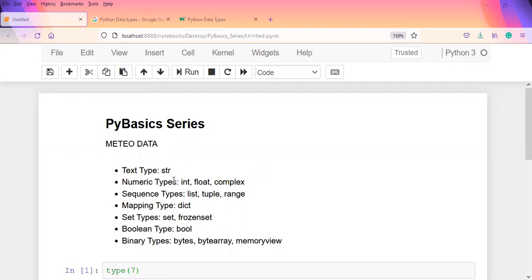We have text, which are strings. We've got integers, floats, complex as numericals. We've got sequences that includes list, tuples, ranges. We've got dictionaries that are for mapping. We've got sets, frozen sets. We have booleans, which are for comparisons, that's true and false statements. We've got binary data types too.